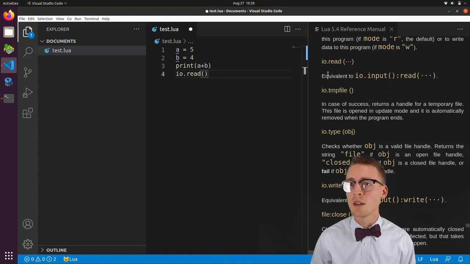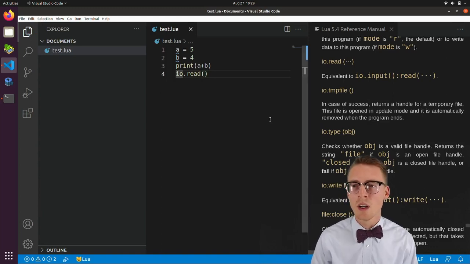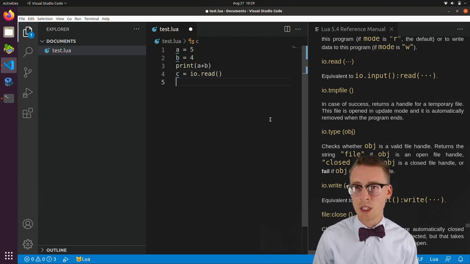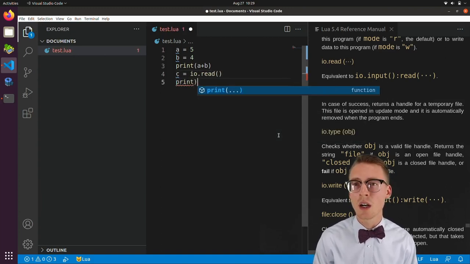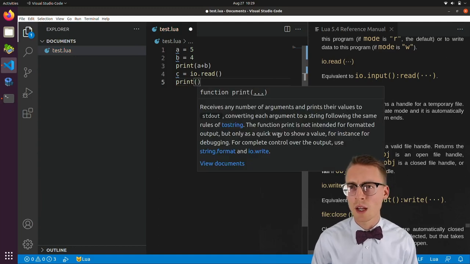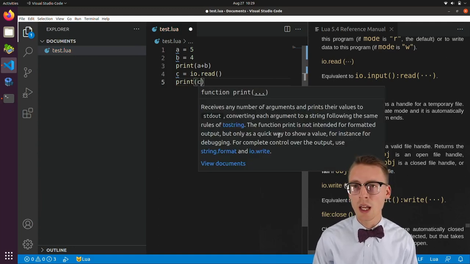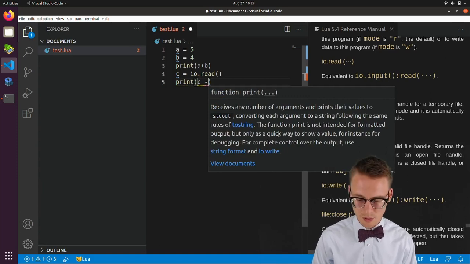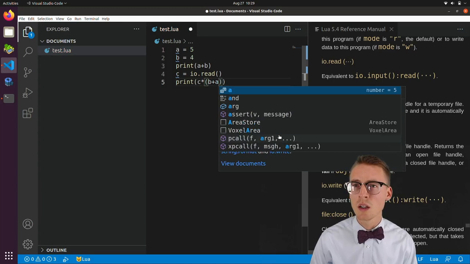And so equivalent to, okay, so that's not a lot of information. Okay, cool. So let's go ahead and define this. We're going to just say C equals io.read, and then we're going to go down and say print something. I don't know, what do we want to print? A C times B plus A. Then we're going to press Control S, and we're thinking, all right, great.